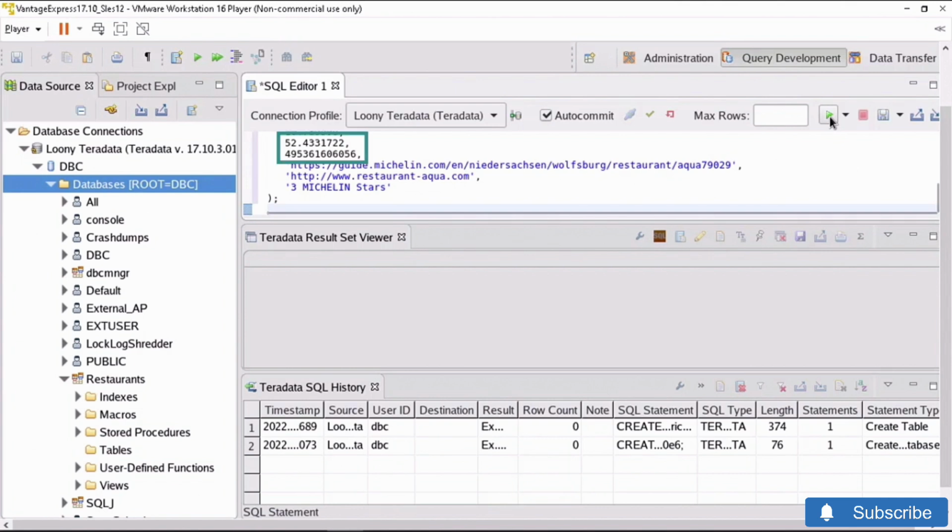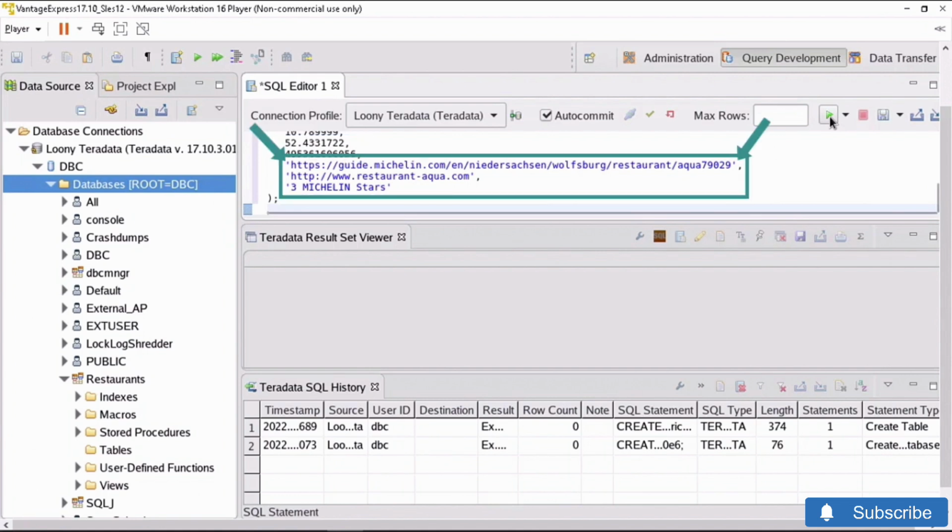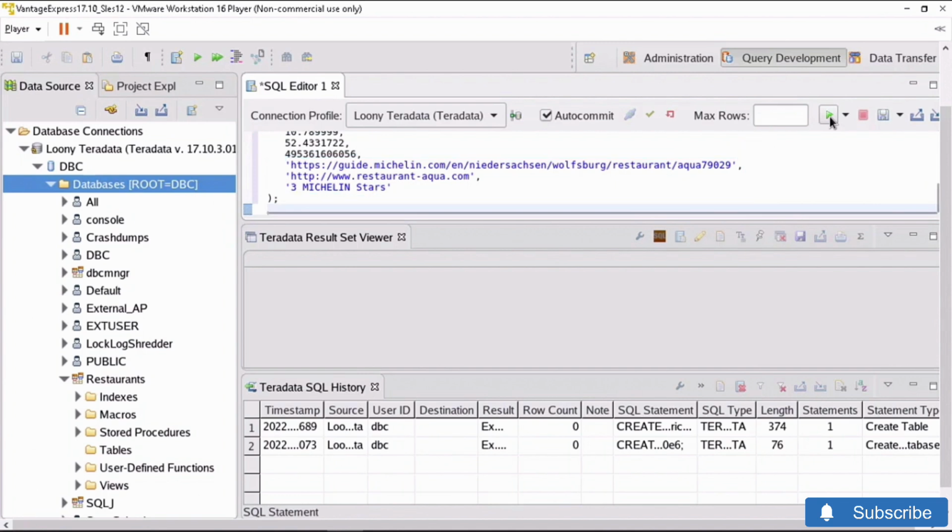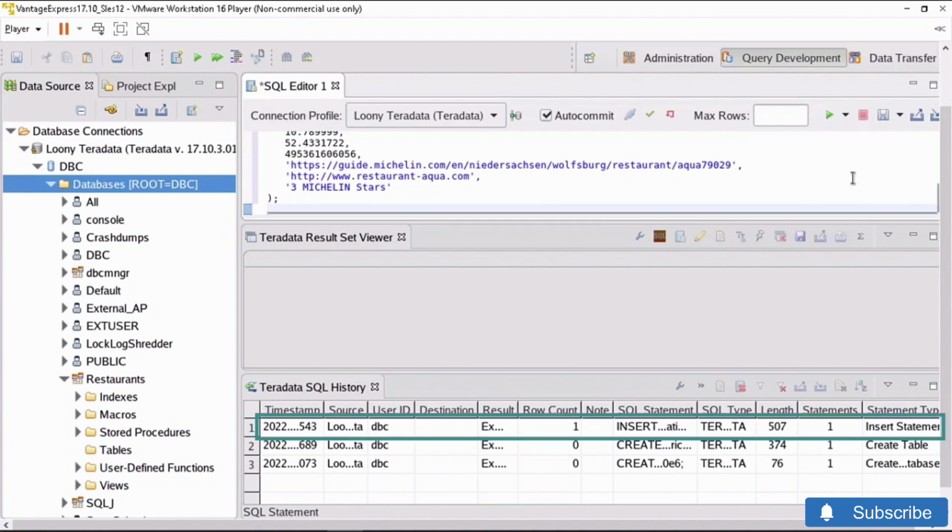Of course, before we do this, note that numeric values are not specified within quotes, while text or varchars are specified in single quotes, just as we would in standard SQL. With that, let's execute this query. And following this third execution, we now have some data in our table.